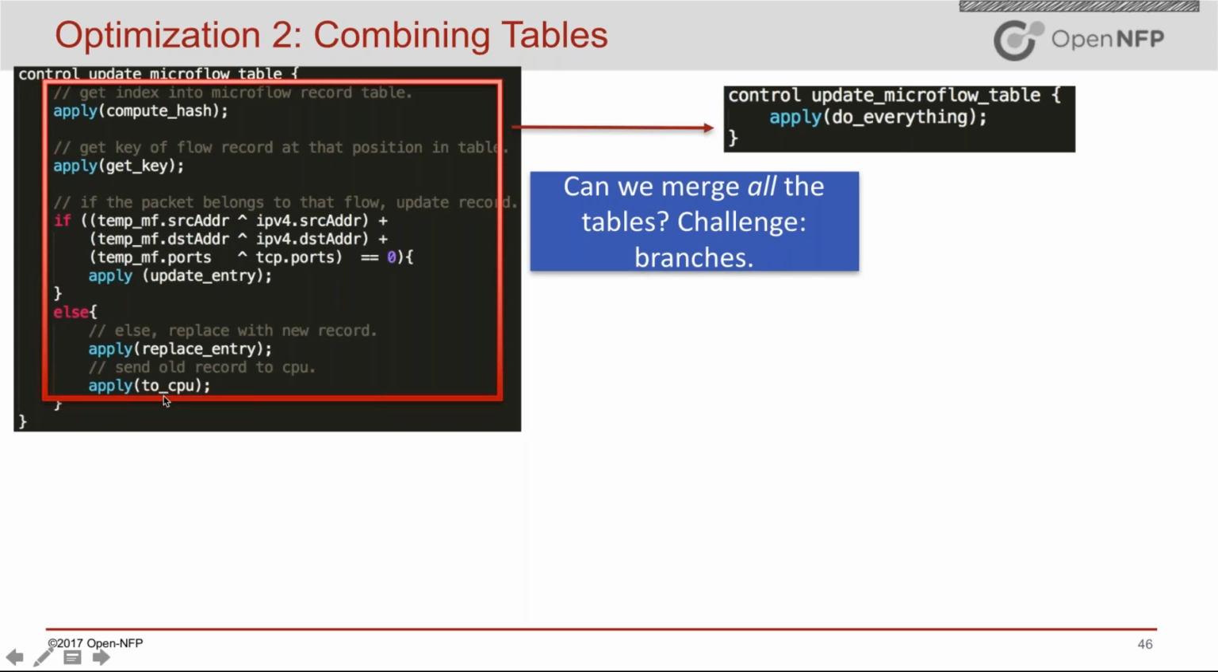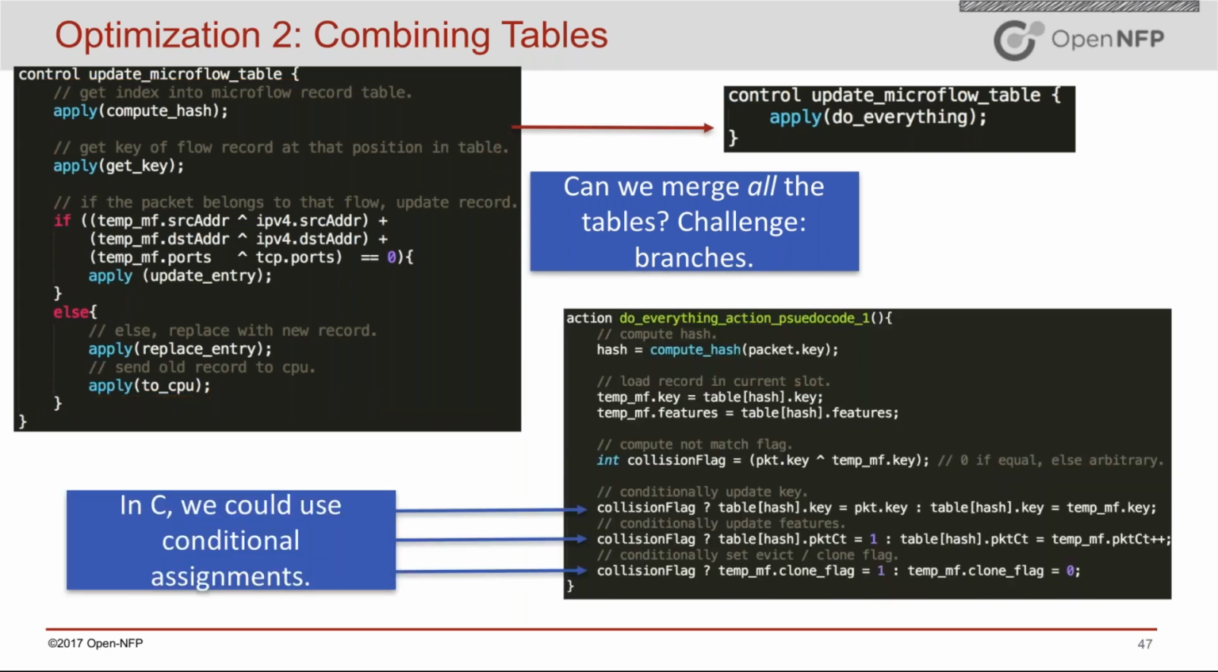So if we were writing our actions in C, it would be easy to do this, or possible to do this at least, with conditional assignment operations. Right? So the idea here would be we just compute the hash of the packet, and load the key from the table, and then compute a flag that tells us whether or not there was a collision, and then write back to the table or the array based on that flag. Right? So if the flag is set, for instance, if there was a collision, then we reset the packet count. If there was not a collision, then we increment the packet count.